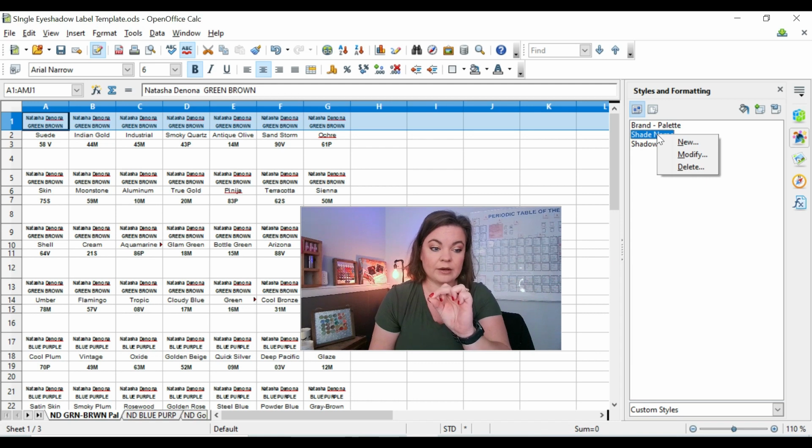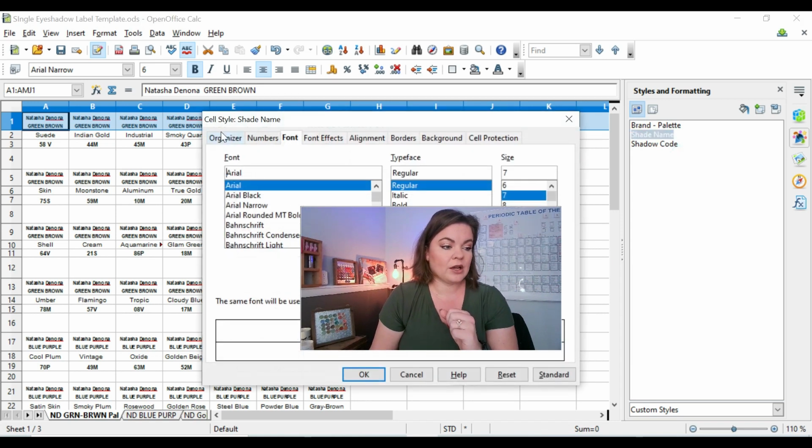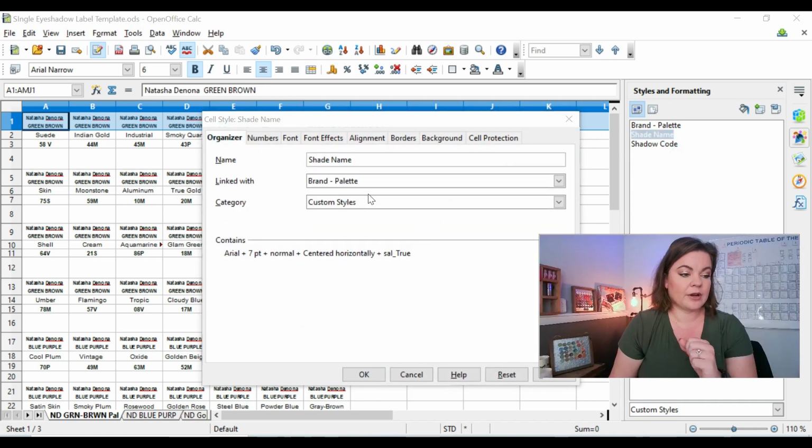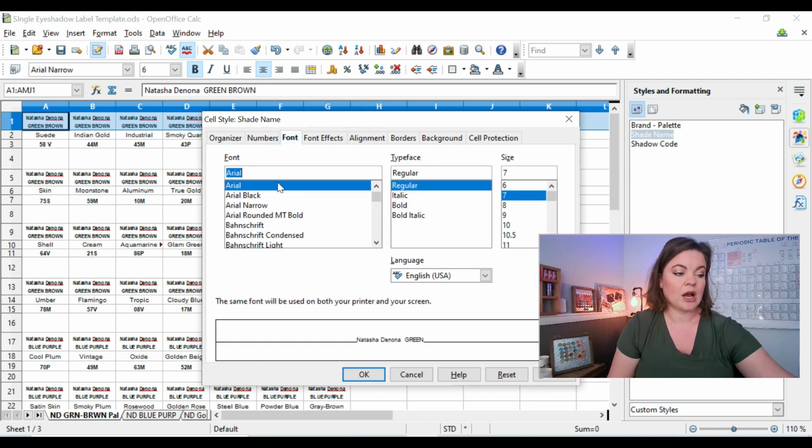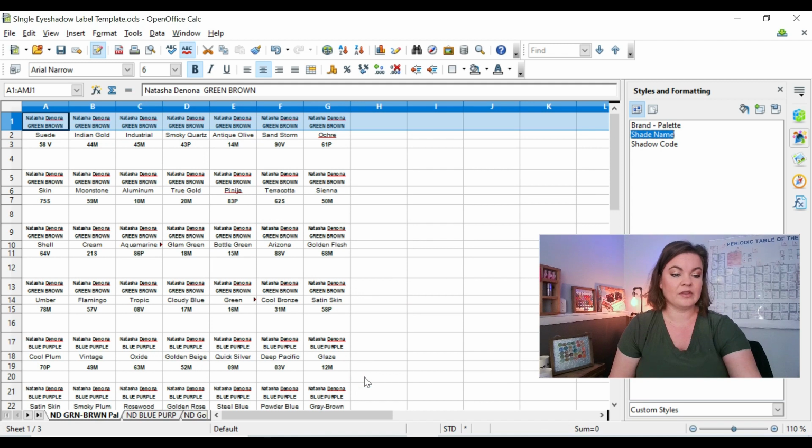your line item. In the modify for the organizer right over here, you can put the title. So for me, this is going to be my shade name. Then over here with the font, I'm selecting Arial, regular, and then I'm making it pretty small, a size 7. But it is going to be bigger than my title and my palette name, or my brand and my palette. And then in the corner down at the bottom, you can see an example of it.